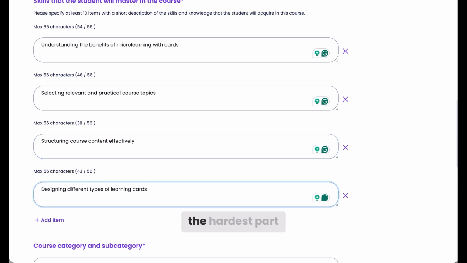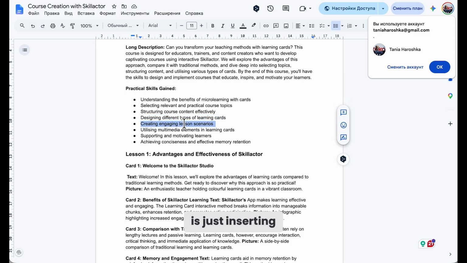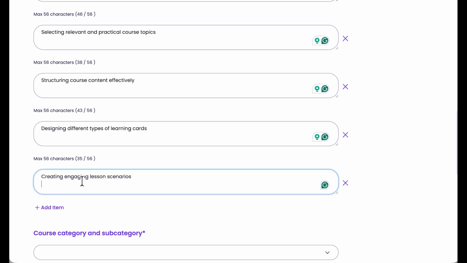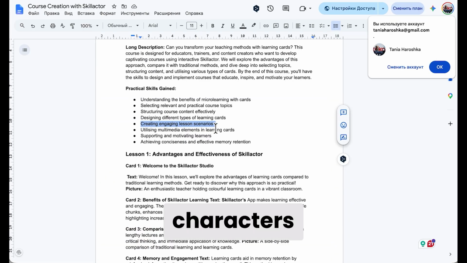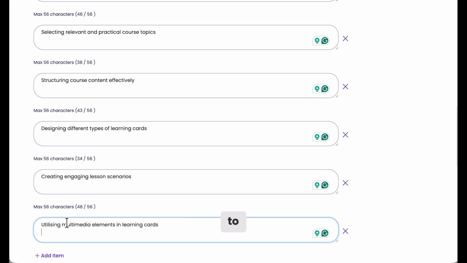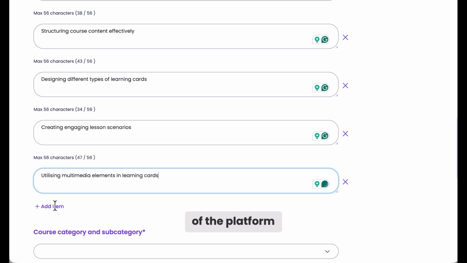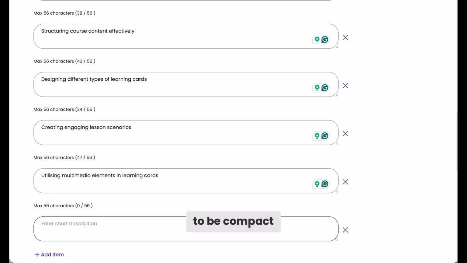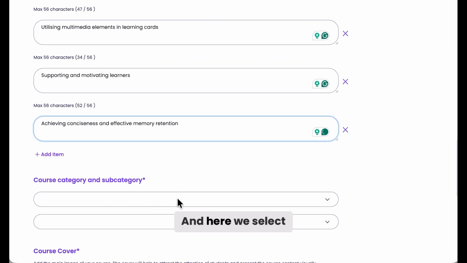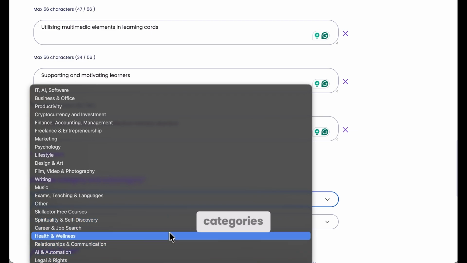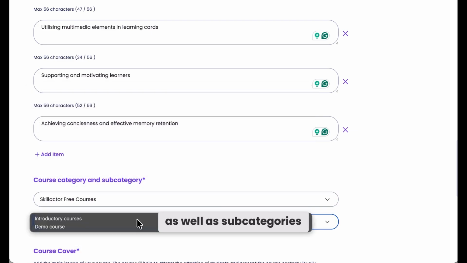As you can see, the hardest part here is just inserting the information and not missing anything, so that the information matches the number of characters required. This is related to the design of the platform, the space available for the information to be compact. And here we select the category. As you can see, we have a large selection of categories as well as subcategories.